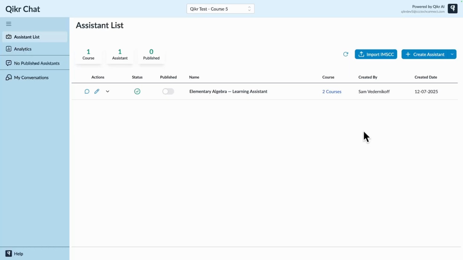In this video, you will learn how to create an assistant using Expert Mode. When you first open the Quicker Chat tool, you will be taken to the Assistant List page. To create an assistant using Expert Mode, click the arrow to the right of the Create Assistant button.